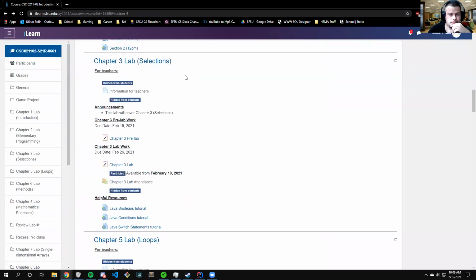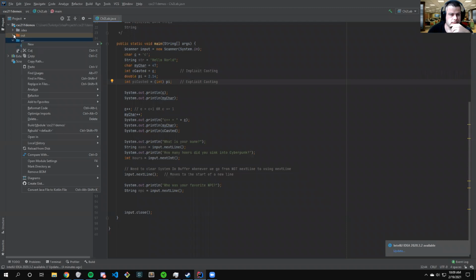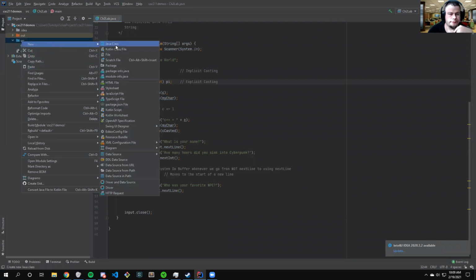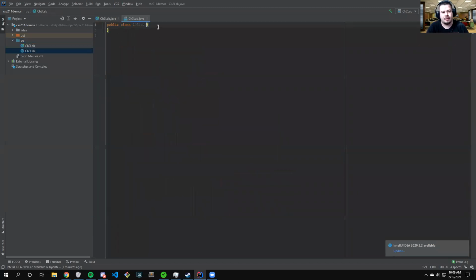Anyways, let's get into selections. These are pretty straightforward. Selections essentially allow us to control the flow of code. They're if-else statements, or similar statements, that allow us to dictate how our code will flow. Like static void main string args, box standard. So we'll go over a few different ones.